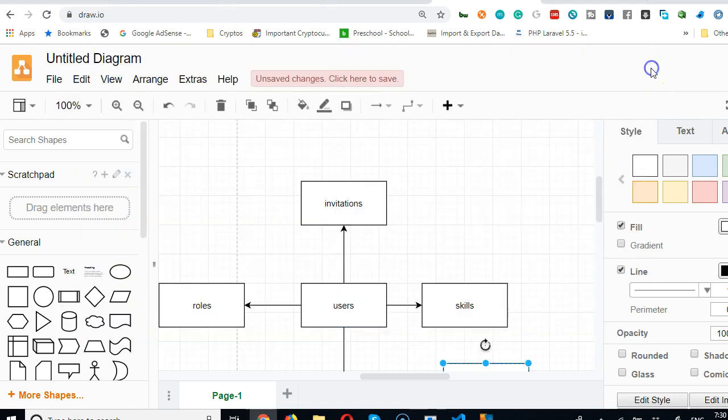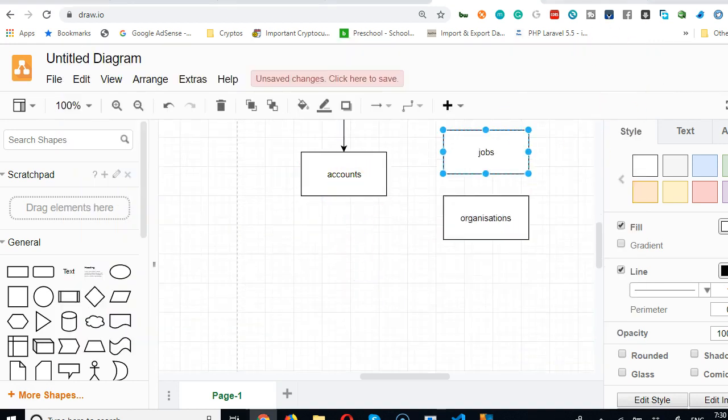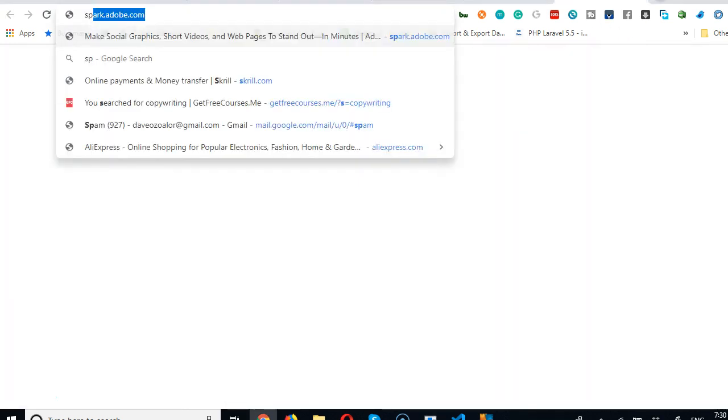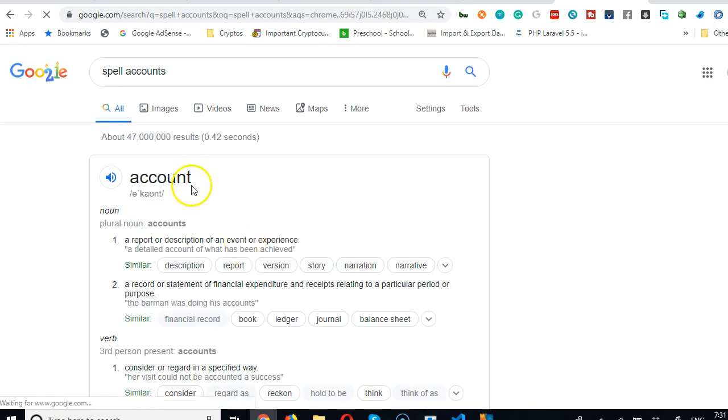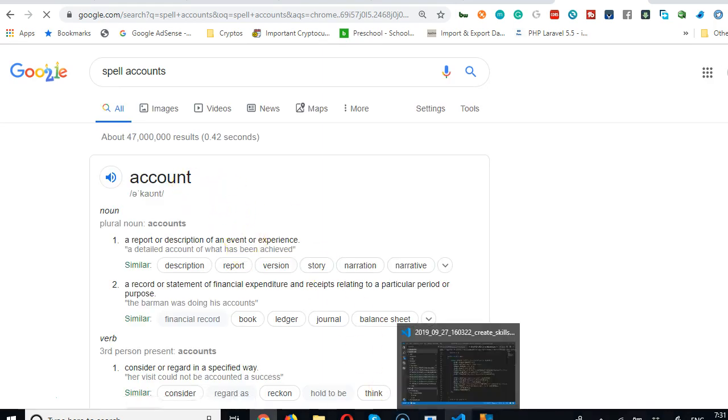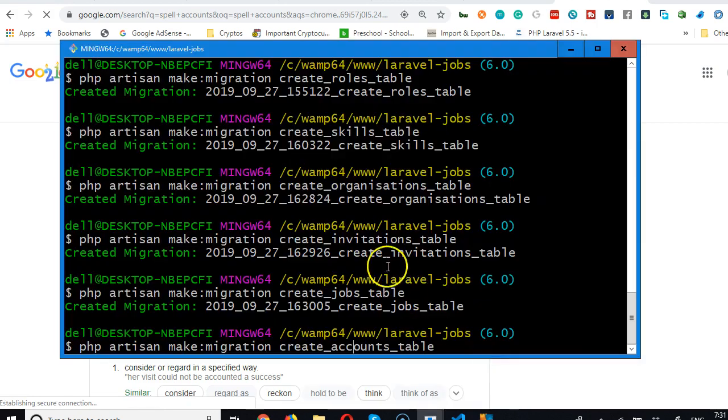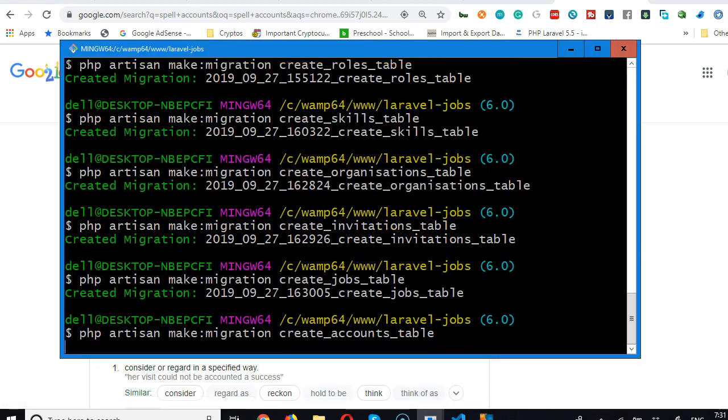See, I've forgotten the spelling of accounts. Just to confirm, spell accounts. Isn't that a funny thing that you can type accounts, spell accounts, and go spell it double C, account. So we're gonna do accounts table.